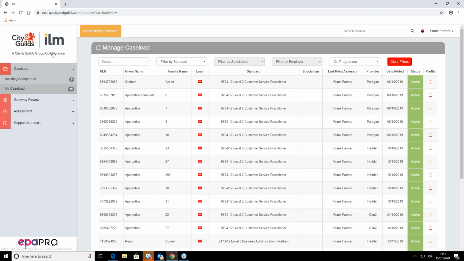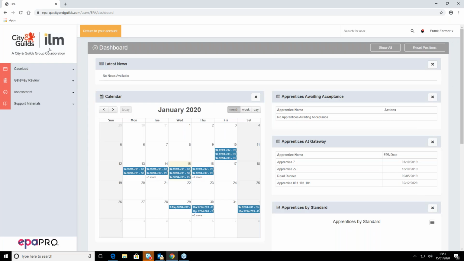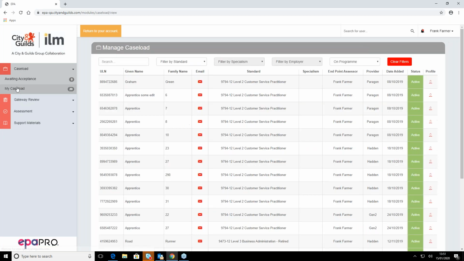Okie dokie. So again, back to your landing screen just by clicking on the logos. And what we're going to do now is book a planning meeting. So if you drop down to your caseload, and your caseload is 20.